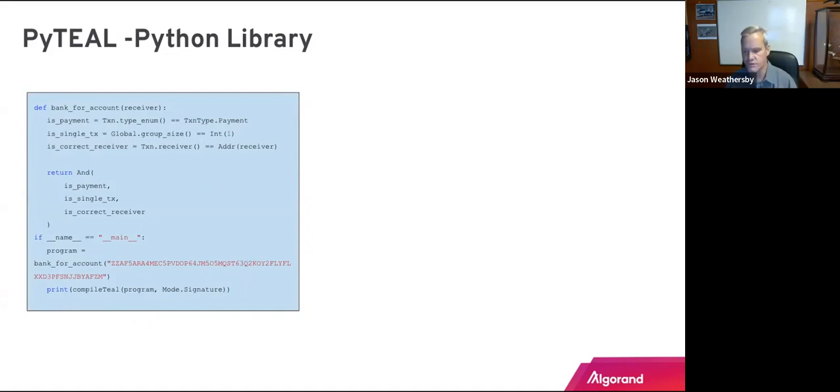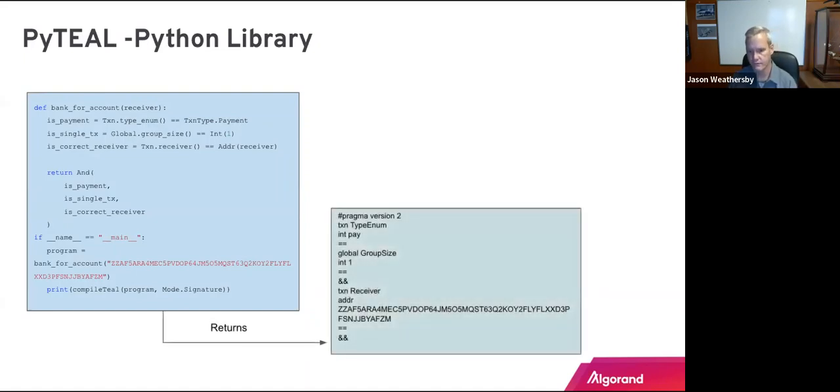But what it allows you to do is write it in a language that's a lot easier to understand and decipher. And when you run that piece of PyTEAL, it'll produce the TEAL for you. So this produced that. And like I said, we're constantly making vast improvements to make PyTEAL even easier to use.